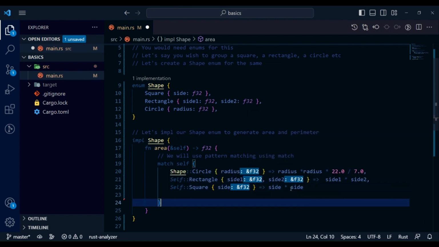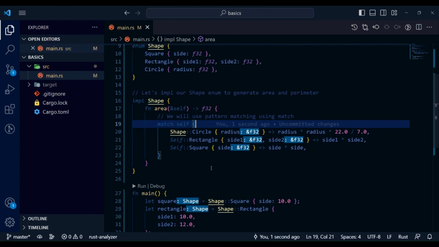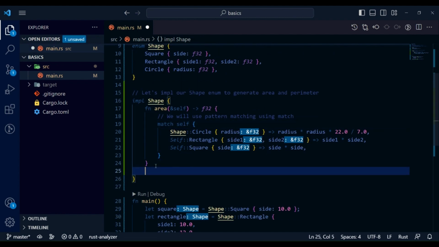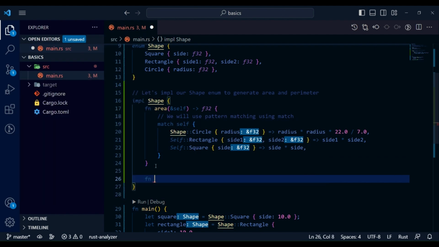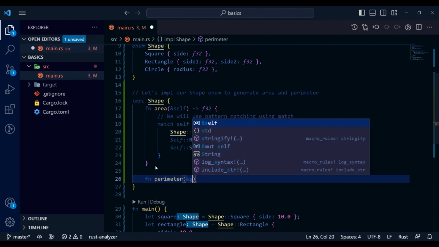Similarly, we will create an associated function for shape perimeter. It should also return an f32 type. We will again use match statement to handle each shape.